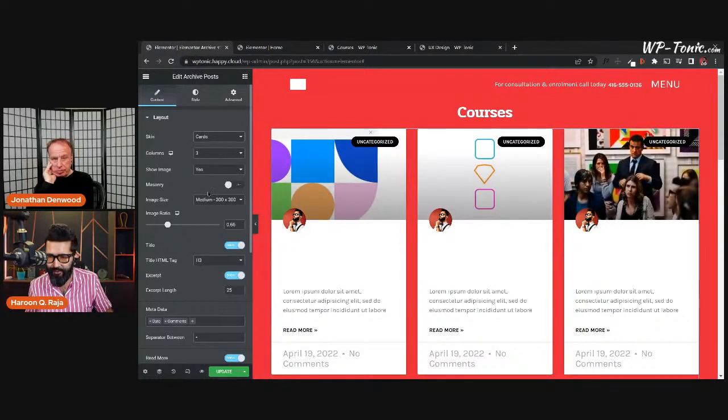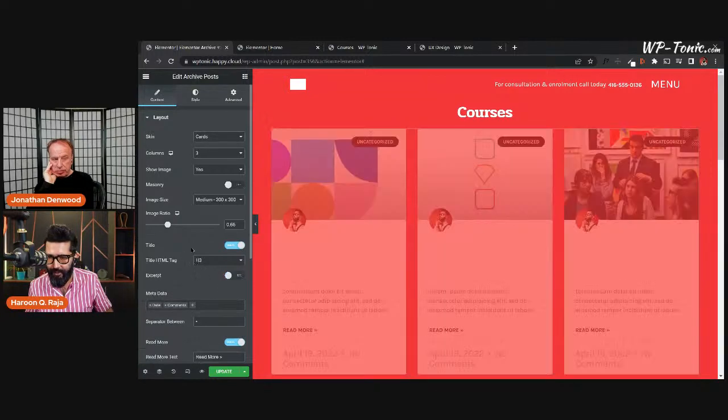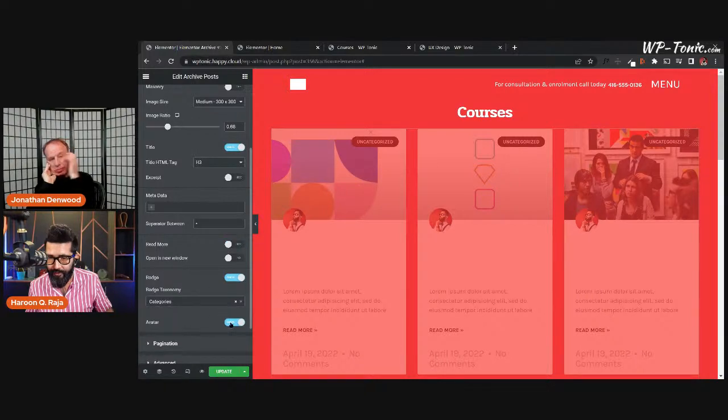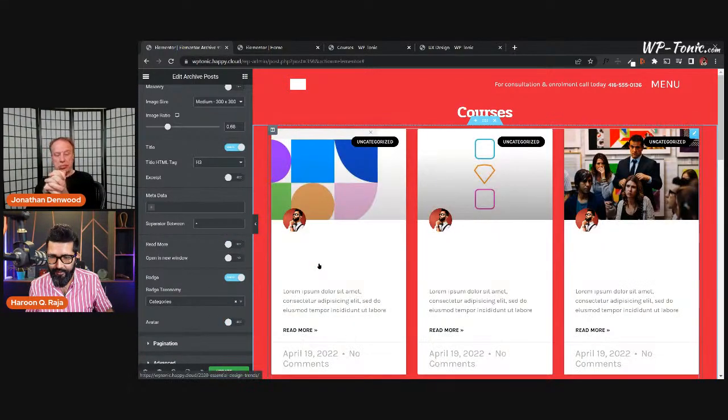And 3 columns is fine. I'm not going to show the excerpt, and I'm not going to show the date and comments. And there's no need to show the read more link or the author avatar.